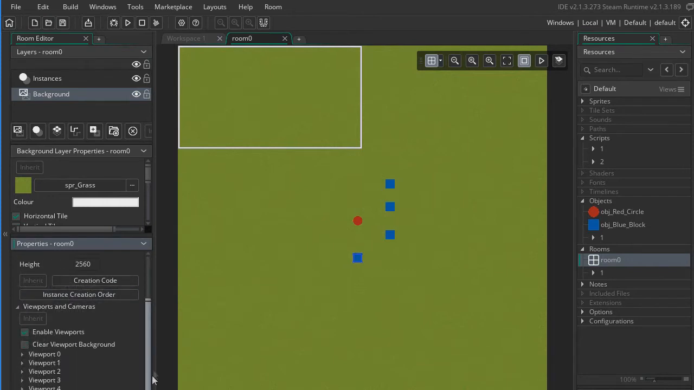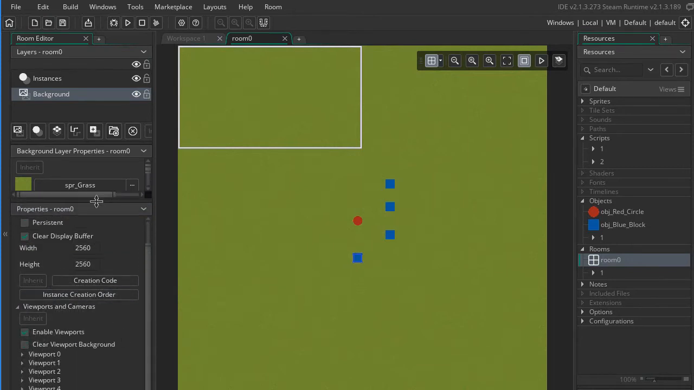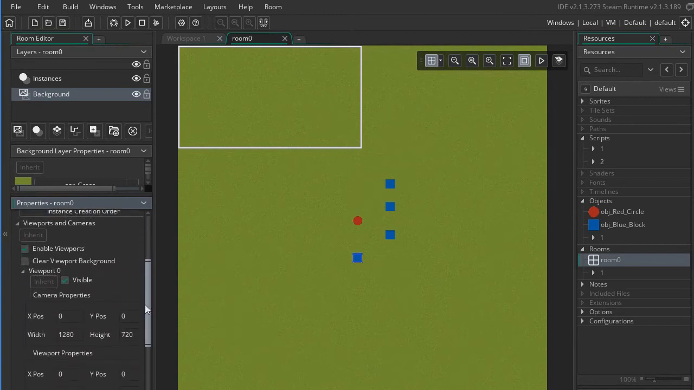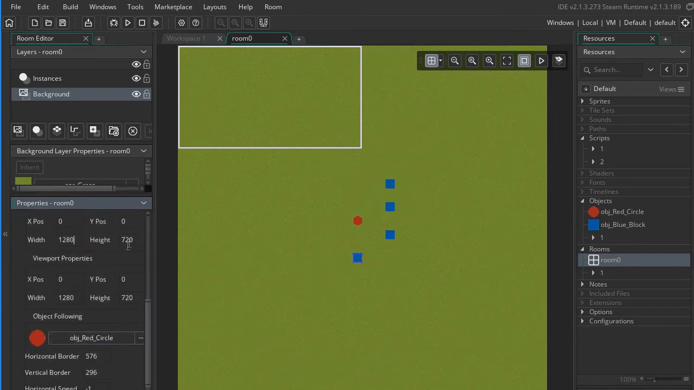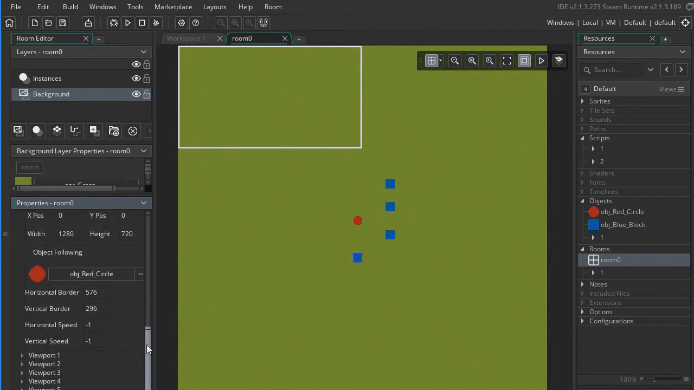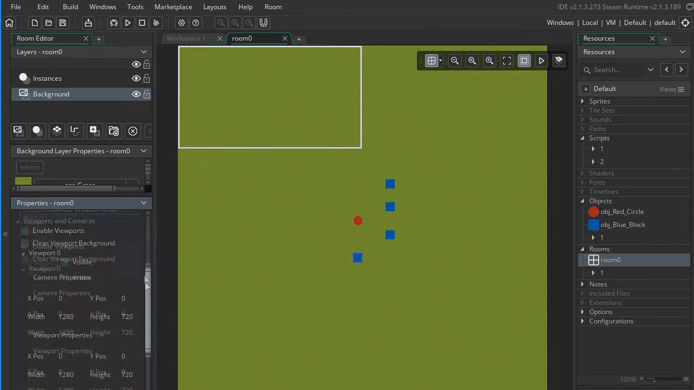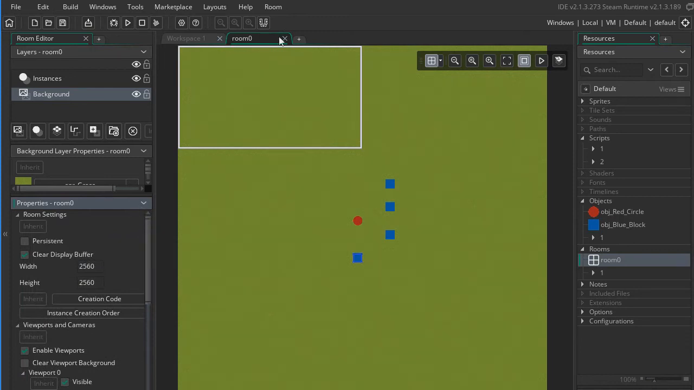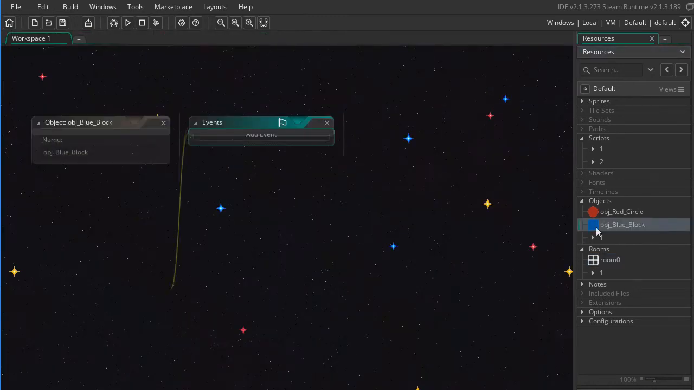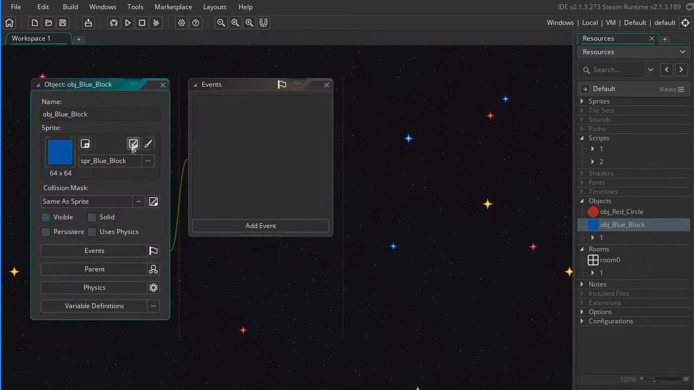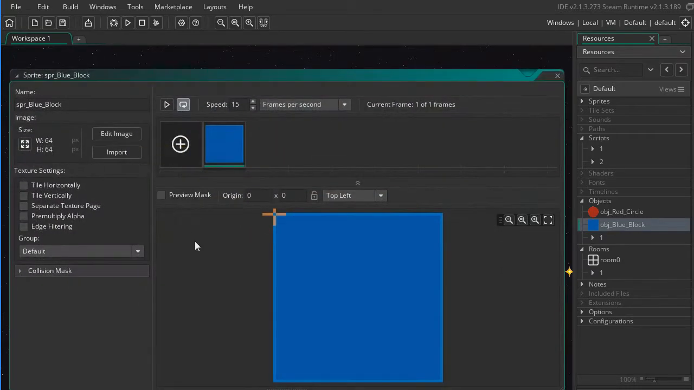and then if we scroll down here, I've enabled use of views, set this one to visible, set the size to 1280 by 720, and just told the camera to follow this red circle object. The objects themselves, the blue block is currently literally just a blue block with nothing going on, and a sprite that's literally a 64 square sprite of blue with the origin in the top left.